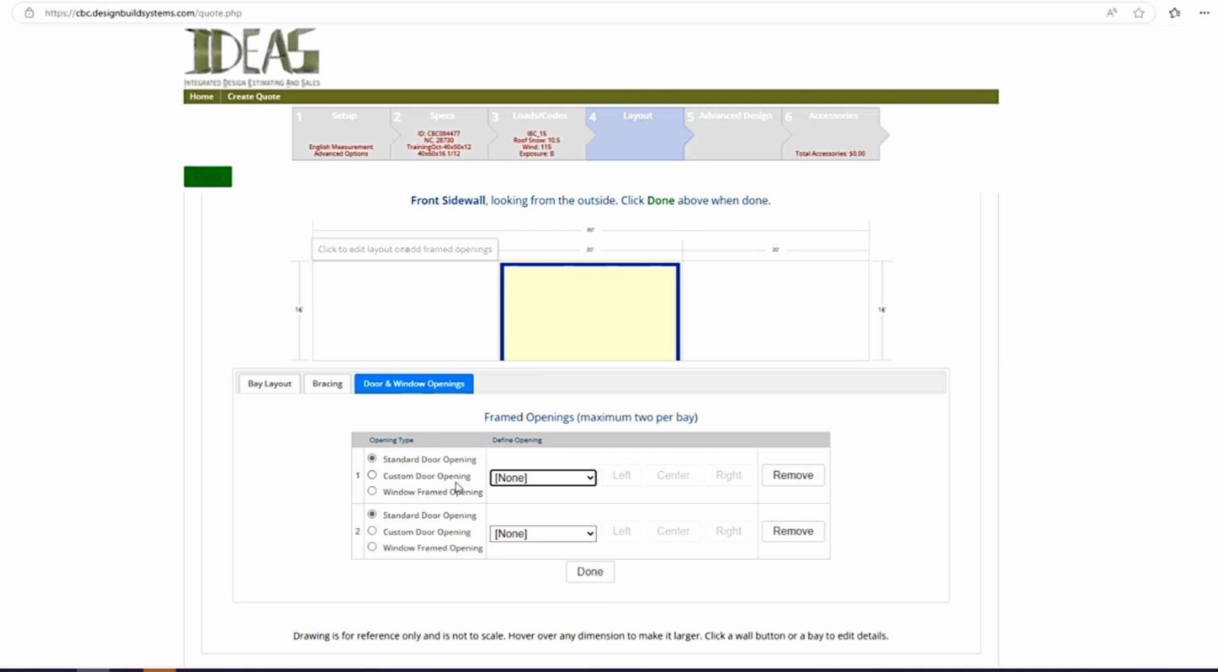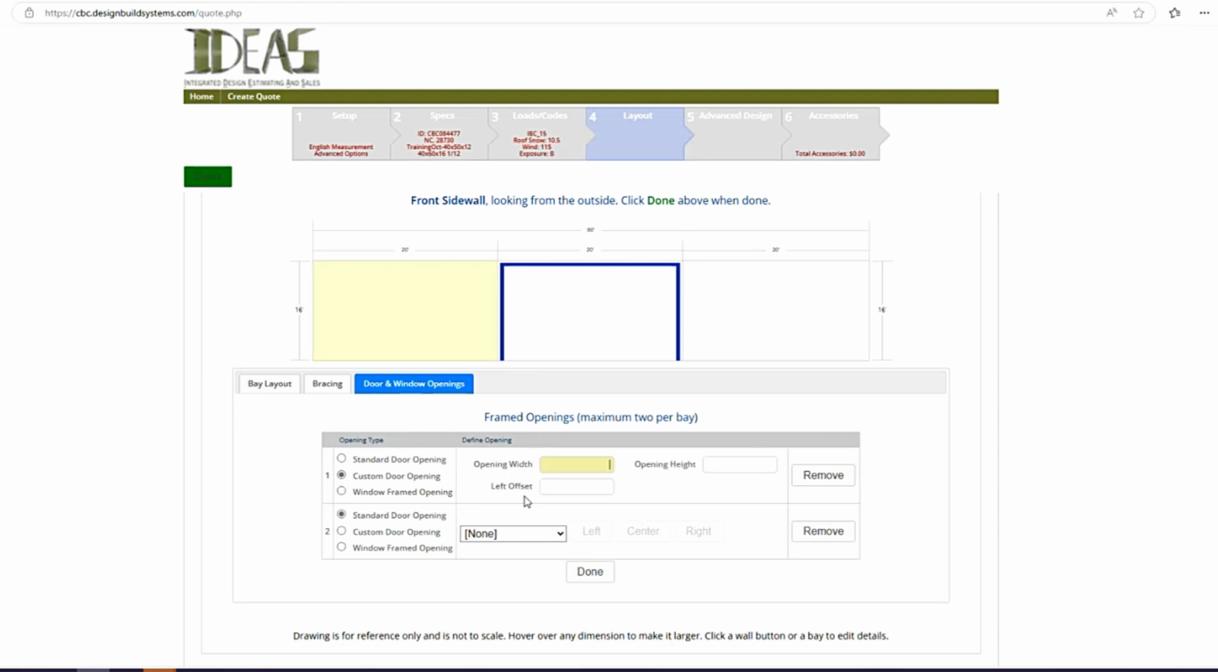So you can put in 2 framed openings per bay on each one of the walls. Make sure you select where you want to put the framed opening. So in bay 1 is where I'm going to put a walk door and a window. In this particular case, I'm going to do a custom door opening because I want a 4-foot wide opening, 7 foot tall, and I want it offset 4 foot. And so it's going to show me that door opening.